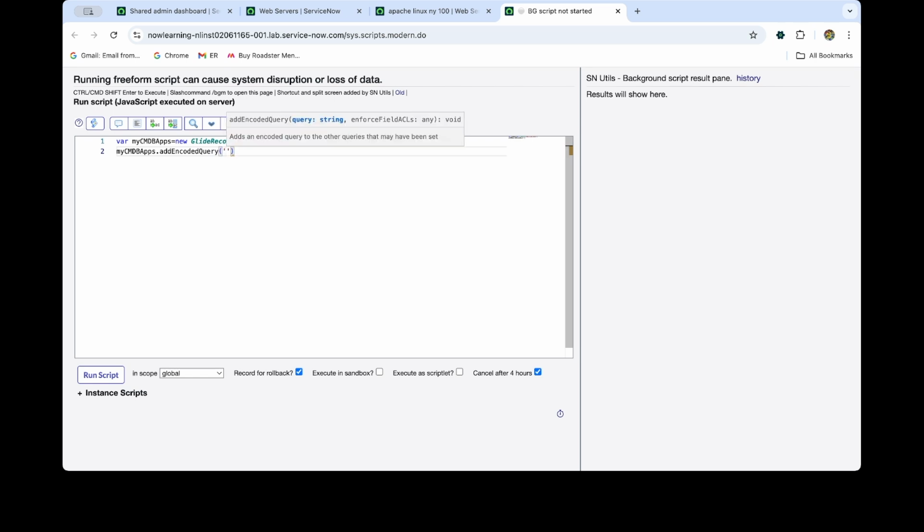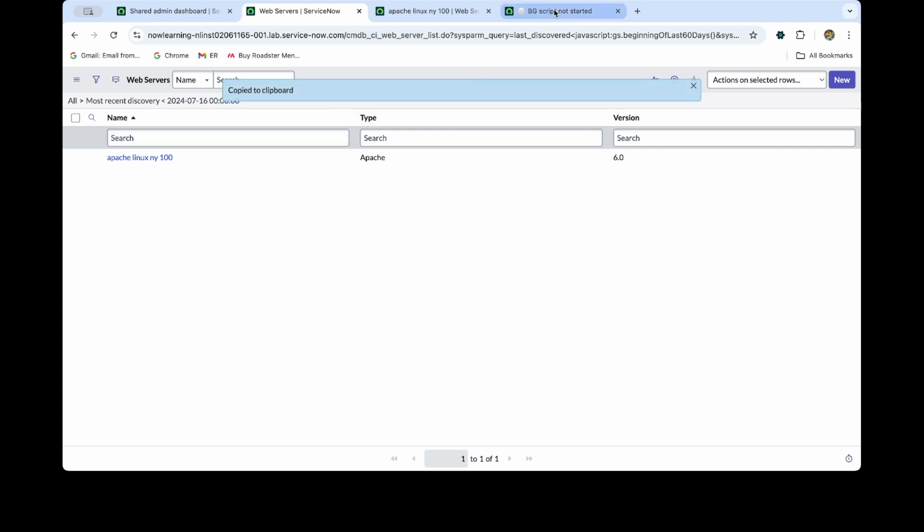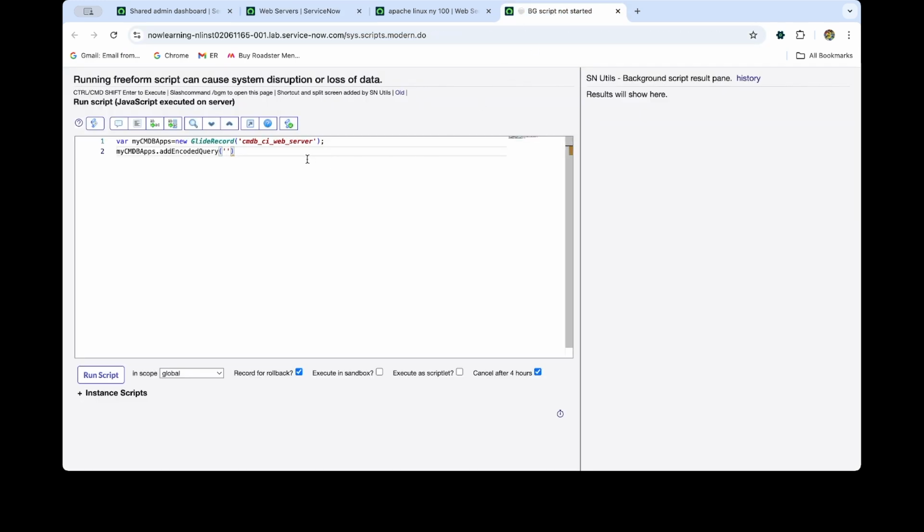So inside that parenthesis, we just want to copy this query, paste it in here. So you can see this filter, right? Last discovered 60 days ago. So I just query this using the variable name.